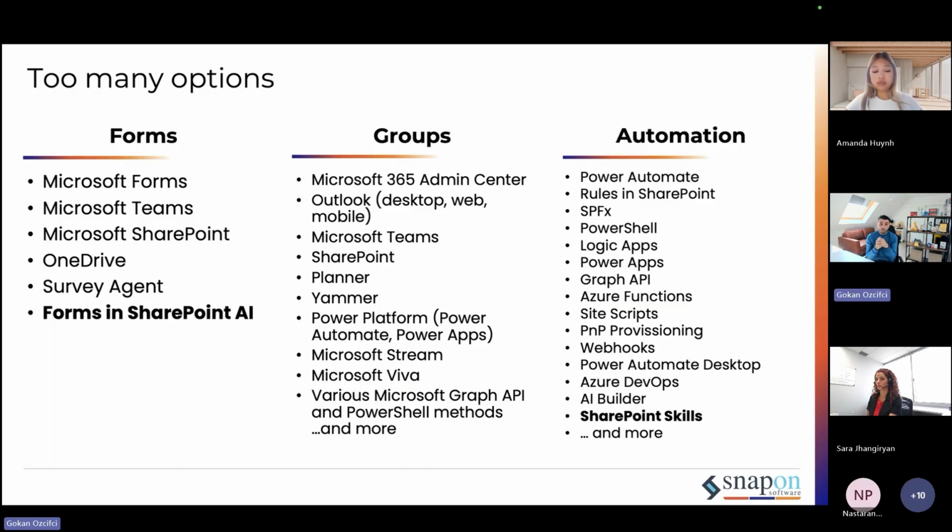And the next slide is all about the too many options spectrum. When you look at forms, well, Microsoft has a bunch of ways of collecting data, from Microsoft Forms to Microsoft Teams to OneDrive, SharePoint, the survey agent, the brand new agent within office.com, and now forms in SharePoint AI, right? When we look at the automation, oh my gosh, like the list, this is like only a simple list of how we could automate the knowledge that we consume from forms. Power Automate, rules in SharePoint, SharePoint Framework Solutions, PowerShell, Logic Apps, and so on and so forth.